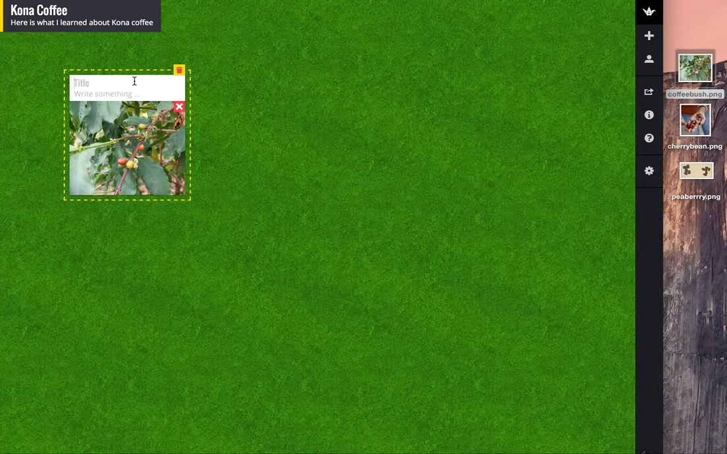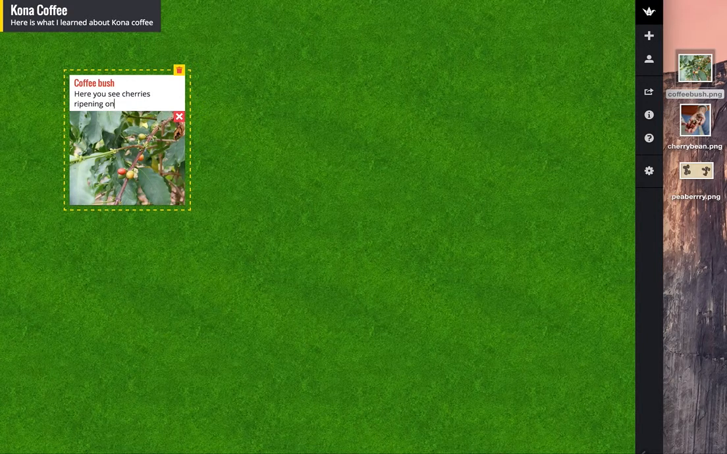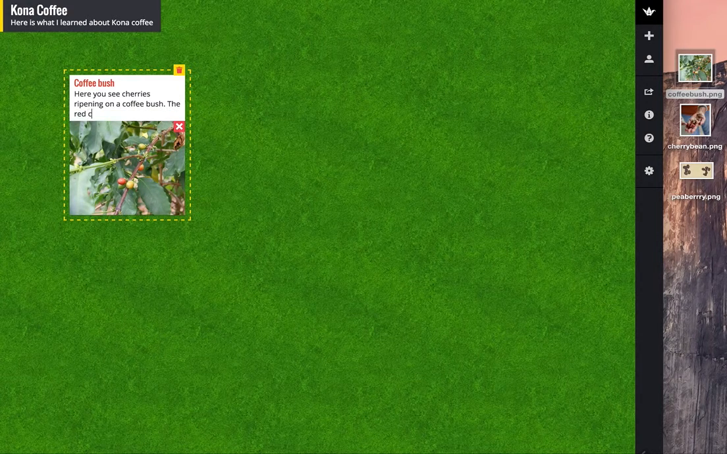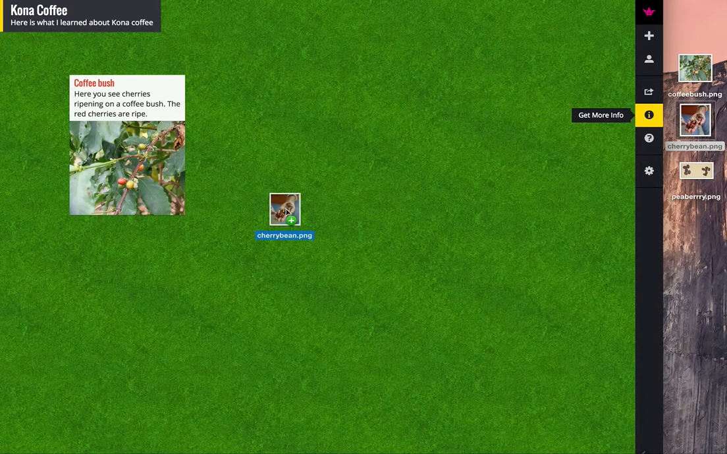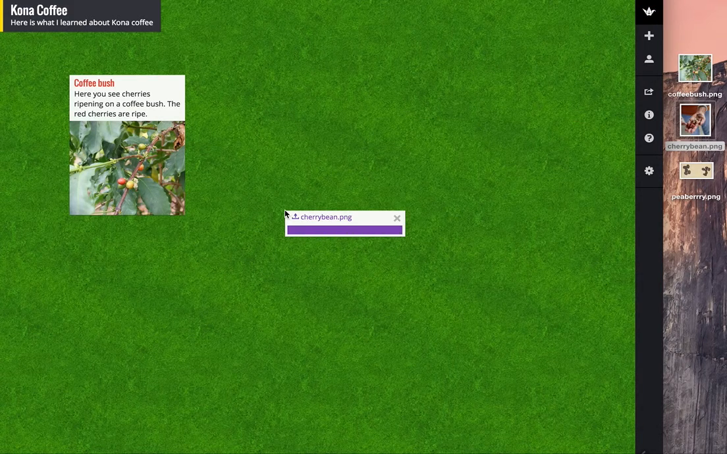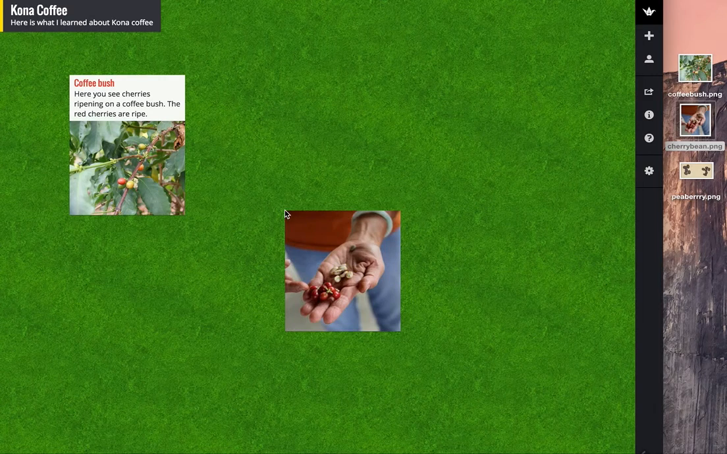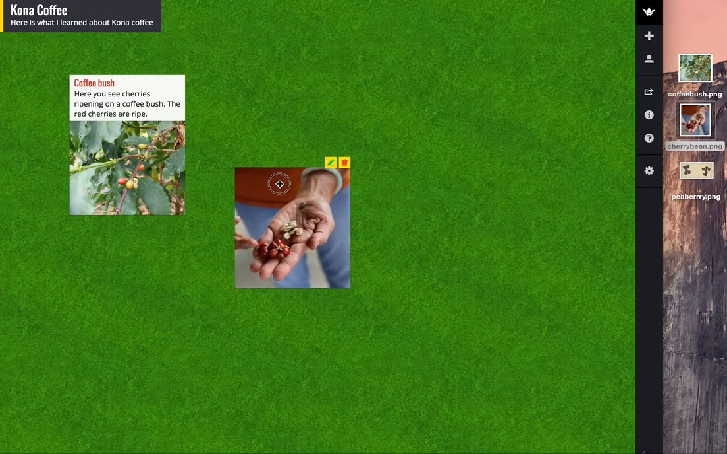So this is a coffee bush. Red cherries. All right, and I'll quickly add a couple of other images. So here's another comparison between the coffee cherry and coffee beans. Maybe that will go right here.